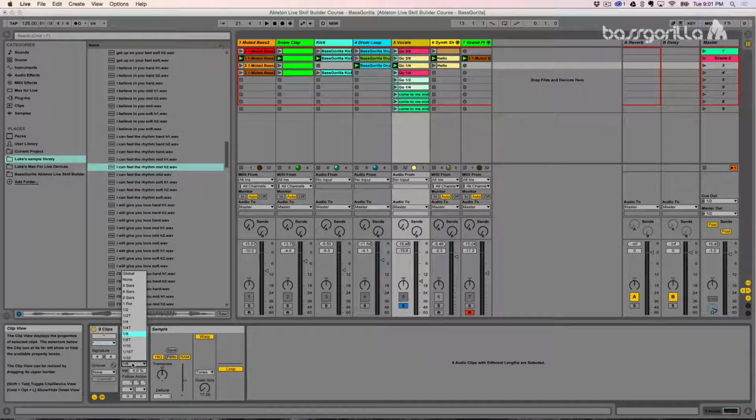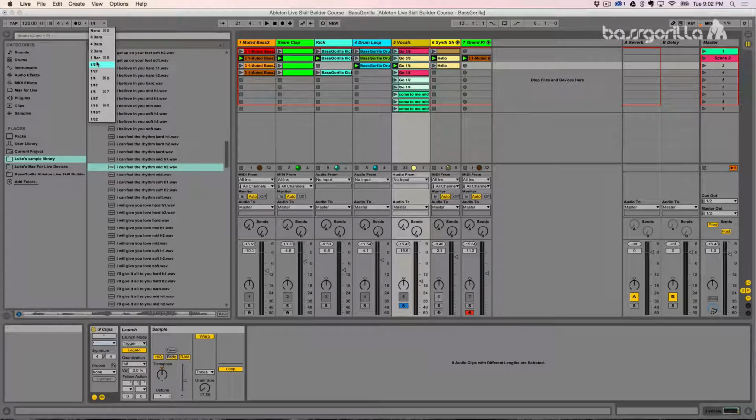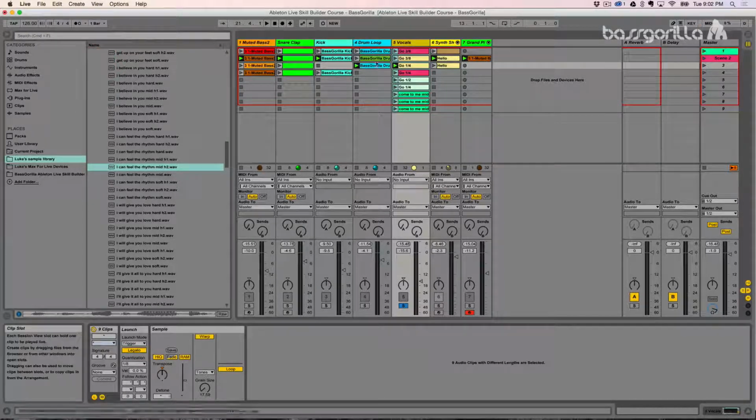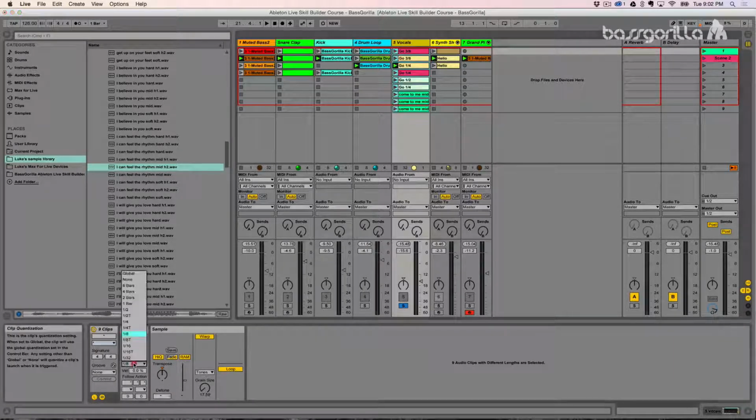We also have quantization here for the clips themselves. This is independent of the global quantization, and for these clips, the quantization set for the clips takes precedence over the global quantization for Live. So you can have global quantization set to 1 bar, but these clips will not change once every bar. They'll change once every eighth of a bar, or whatever you choose to set in the clip quantization.